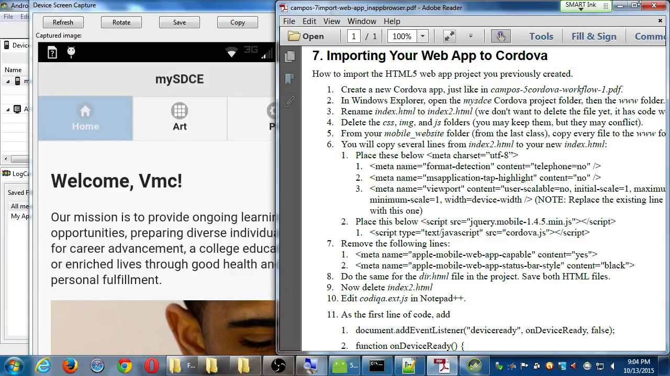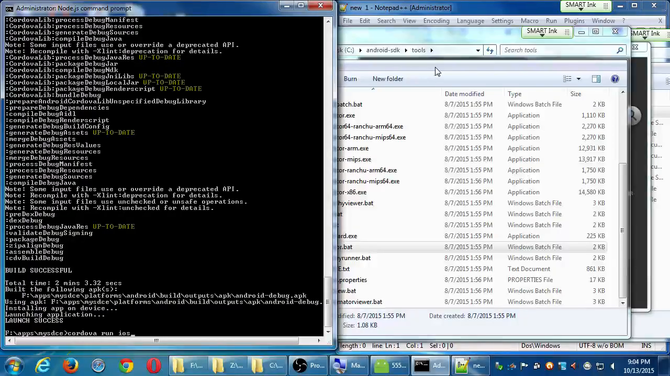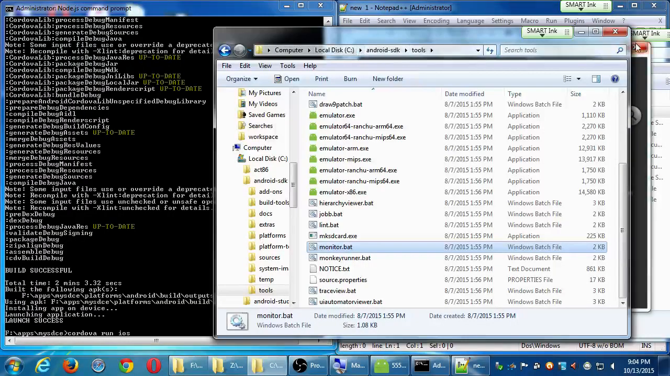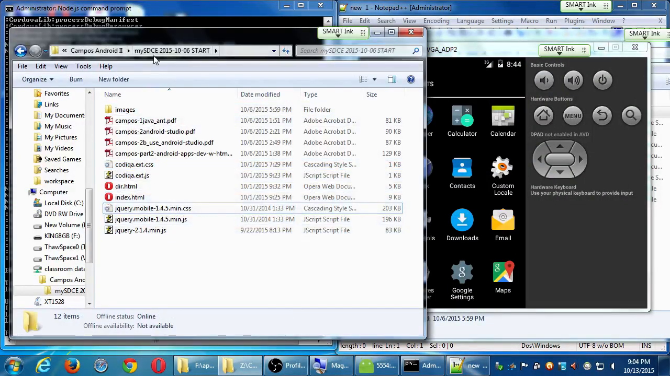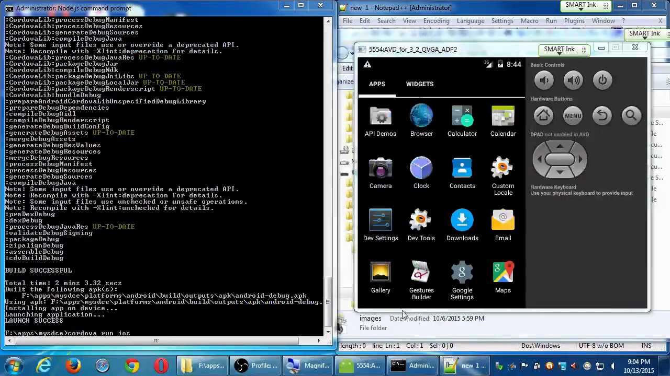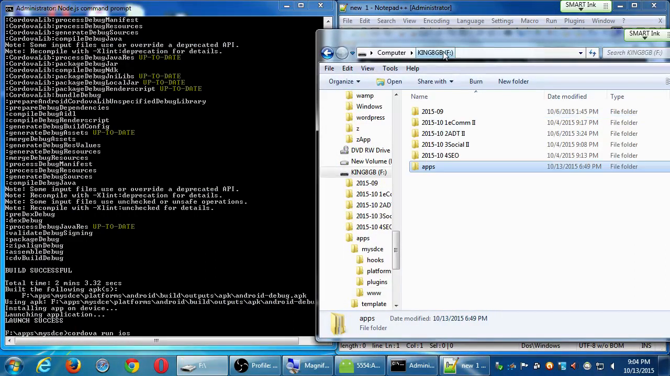So that's why it was pretty important to set ourselves up with our app folder on our flash drive, because now our project is on our flash drive and we're going to take it home with us and work with it when we come back next time.